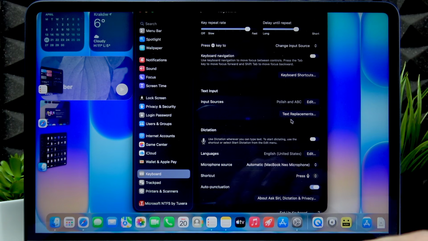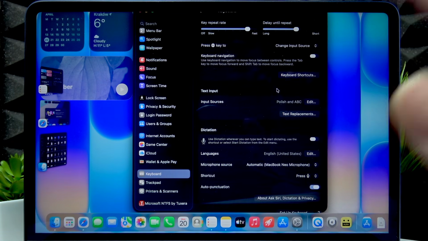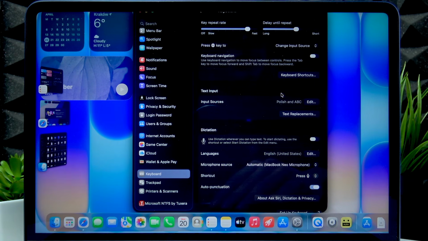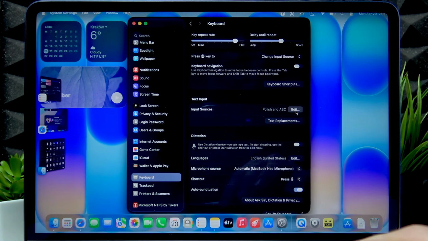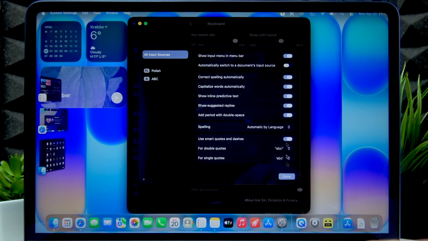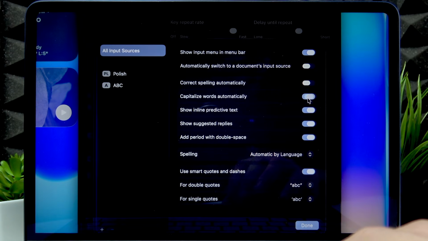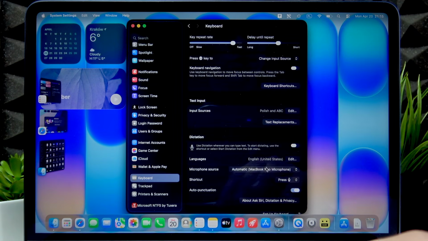Here in the keyboard settings, let me first of all show you how to disable autocorrection. To do that, click Edit next to your input sources and disable Correct Spelling Automatically feature. You can also disable Capitalizing Words Automatically feature. Then click Done to apply these settings.